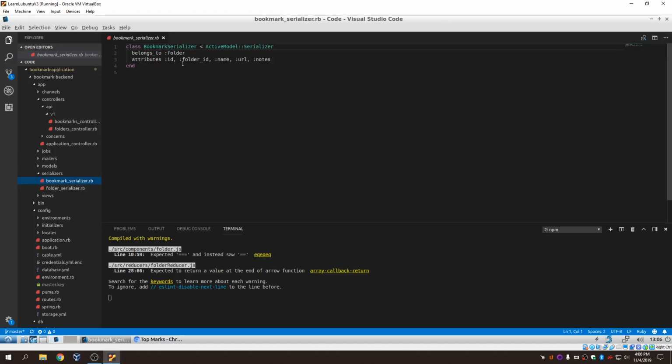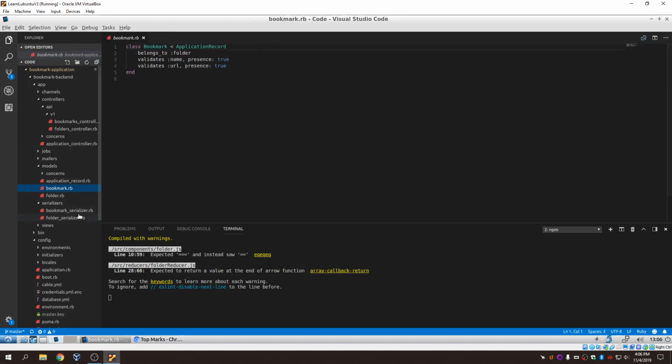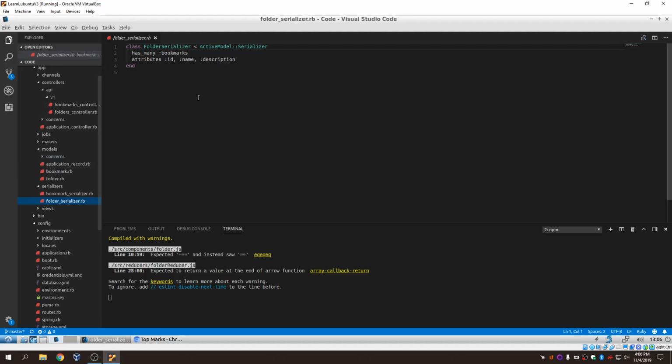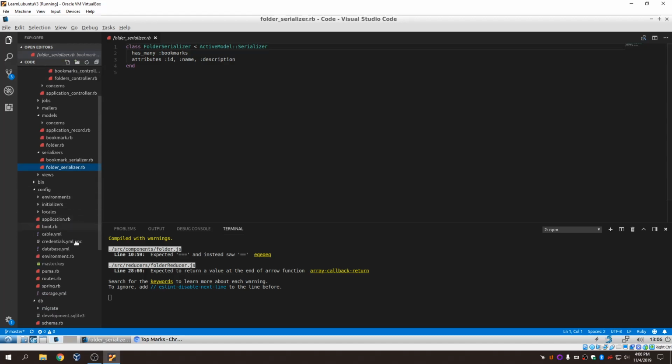So the bookmark one here, we have the same relationship that we have in the model: belongs to the folder, and it returns all of the information associated with that. Same thing with the folder. It has many bookmarks just like the folder model does, and returns these attributes as well. And because we have that relationship set up that way, whenever we request a folder, we can get the bookmarks within. It's all part of the same response.